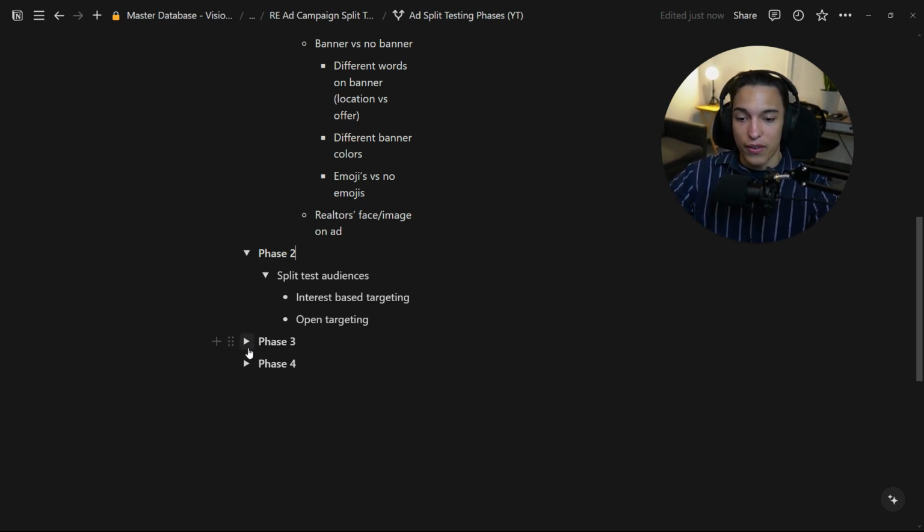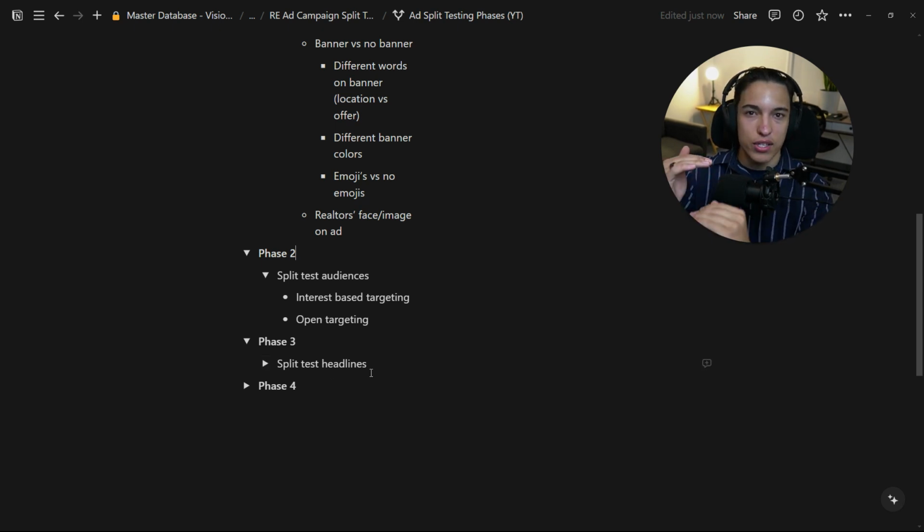Now, moving on to phase 3, that's going to be split testing headlines. Now, headlines are the most important thing when it comes to copy. I know a lot of people like to focus on the body copy, try different long form versus short form versus this versus that. But if your headline isn't spot on, it's not even going to matter, because the headline is the first bit of copy that everyone sees when scrolling.